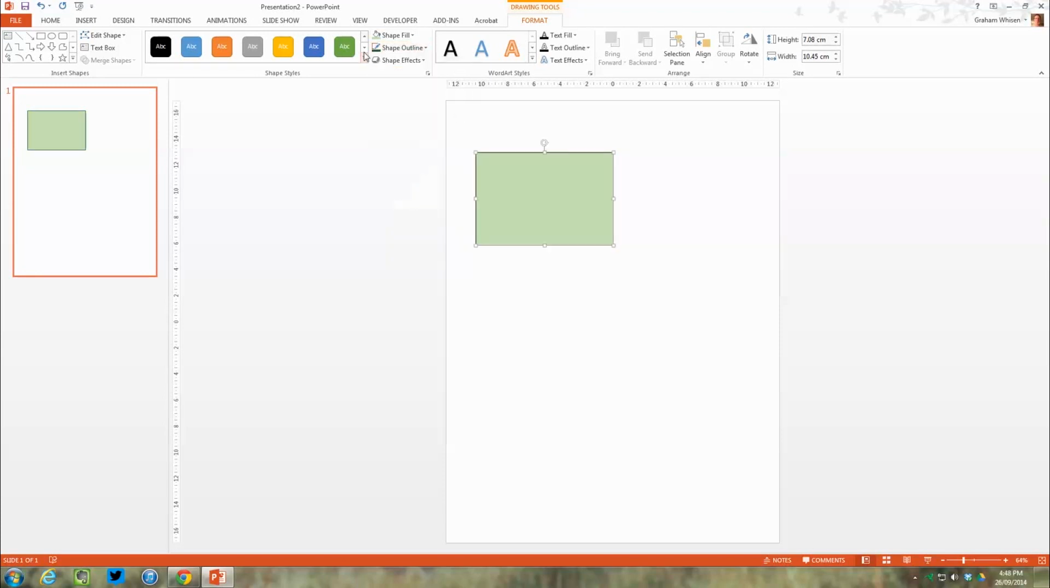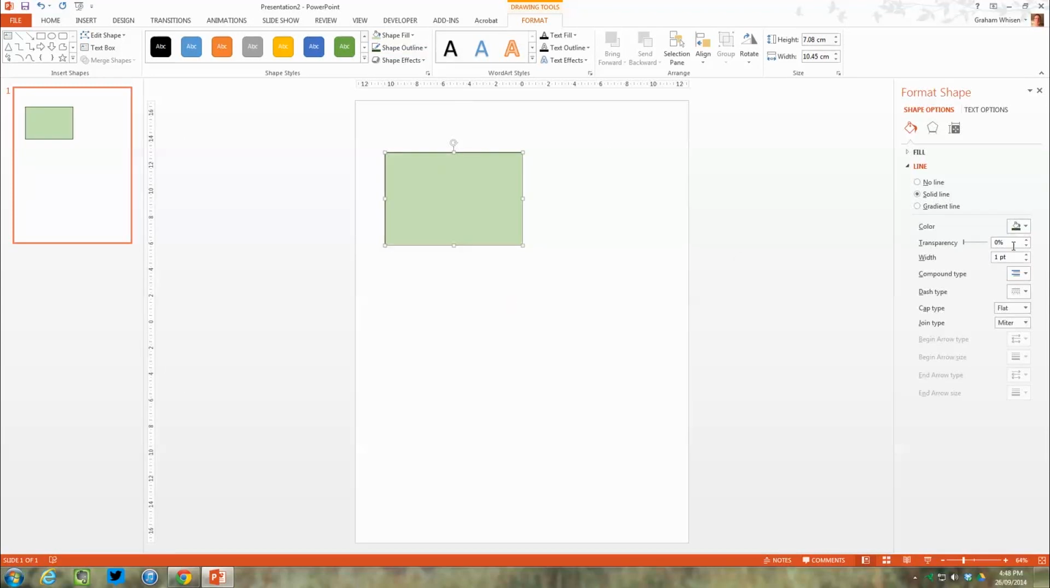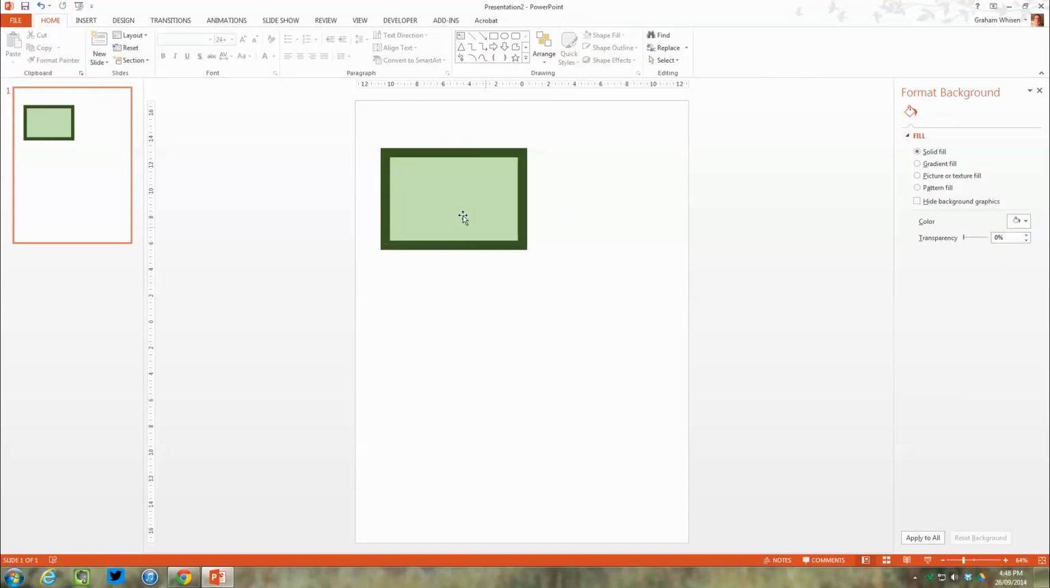Okay, and within that menu you can also change things like the weight of the outline. So if I wanted it to be larger, if I want it even larger than 6 points, I go to more lines, and I could specify over here a width of 20, for example. Nice big wide border. Okay.